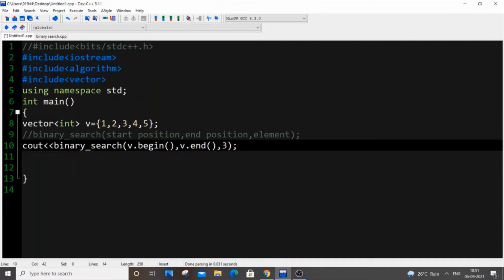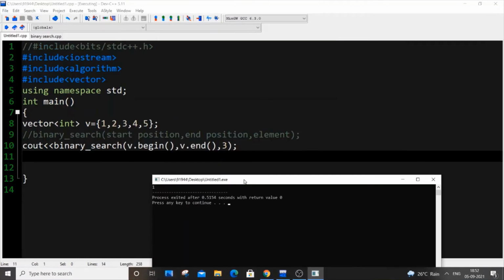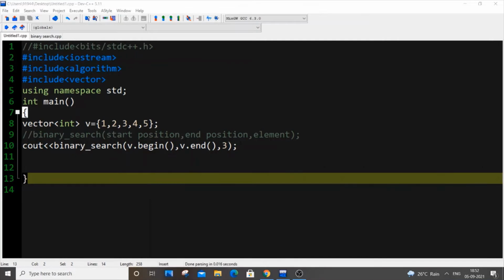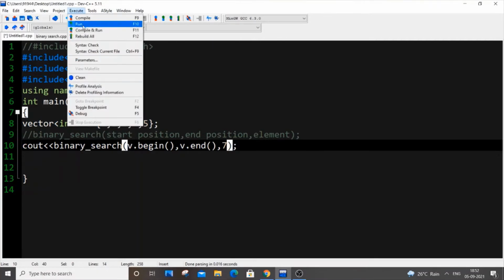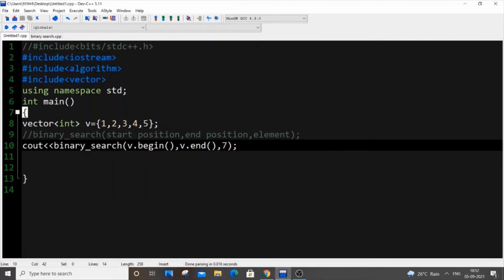Now let's check the code over here. I have just given binary search with begin, end, and the element. If I run it now, I will get the output as 1. This means that the element I'm searching for is present in the vector. It does not give the index of the element; it just tells whether the element is present or not. So true or false: 1 represents that the element is present in the vector, and 0 represents that the element isn't present. If I put 7 and run it, I get the output as 0, which means the element isn't present in the vector.